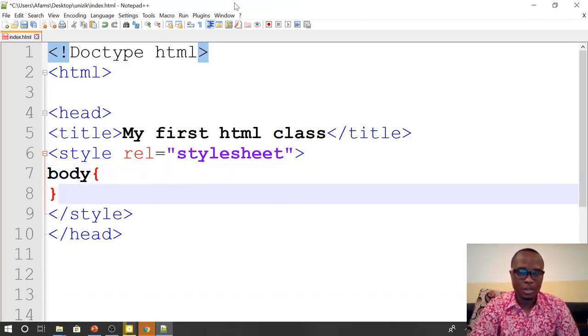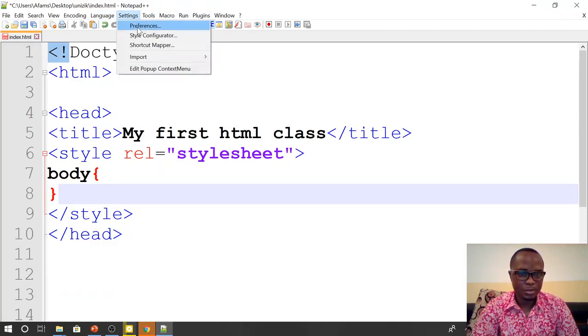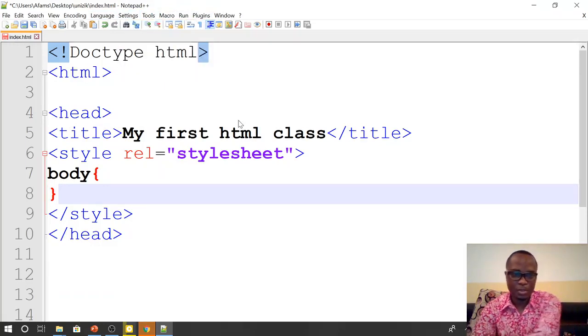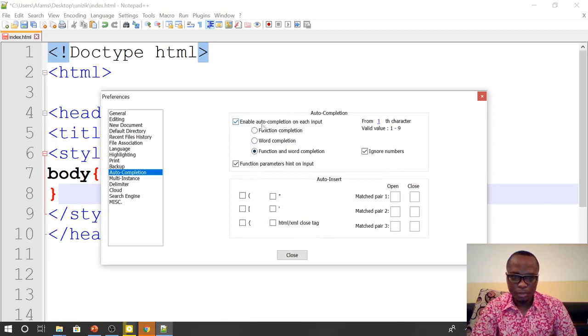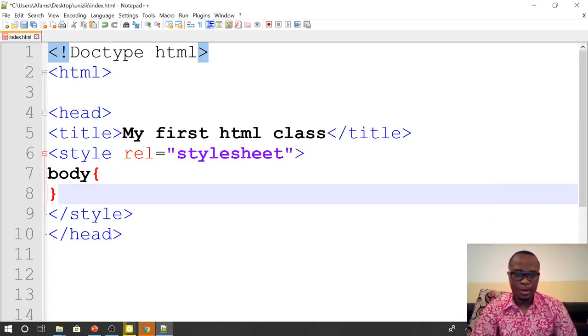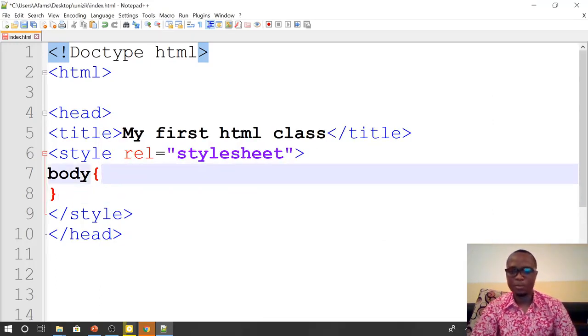I need to turn off this intelligence, that I've forgotten how to do it. Let me check, please. Preference. Let me know whether it's this preference. So I think you have editing, auto completion. So enable auto complete on each function parameter. So I can now close. I believe that should be off by now.